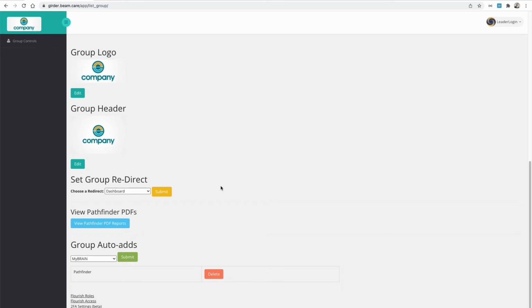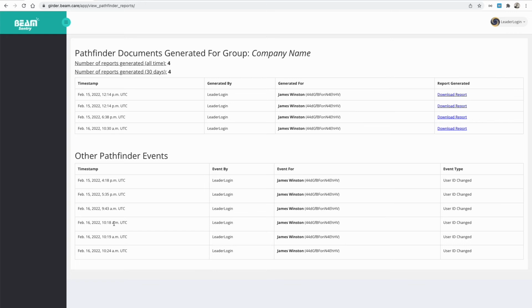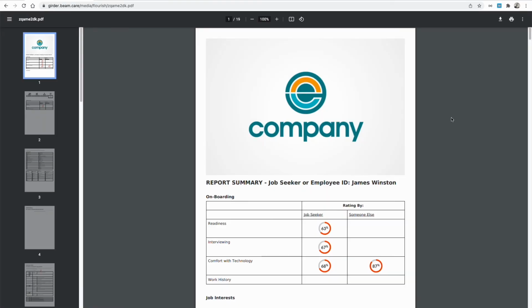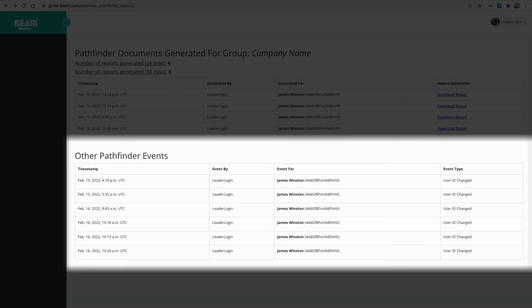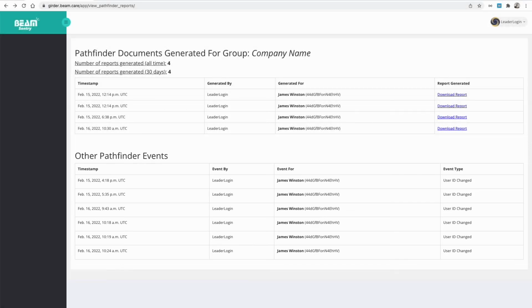Just below this section, you will see a button titled View Pathfinder PDF Reports. Tapping this button will show a history of all job reports that have been generated by the staff members, when they were generated, and which job seeker they were generated for. You can download any of the previously generated reports for reference. Also, on this page is a log of previous web administration performed by staff members.